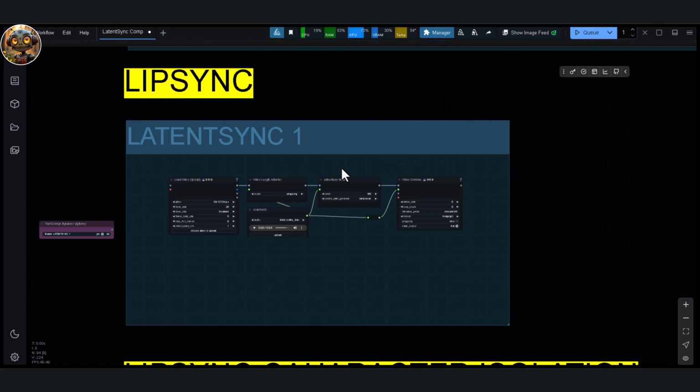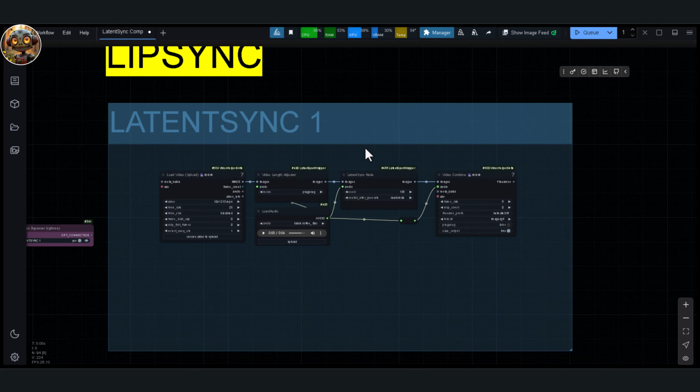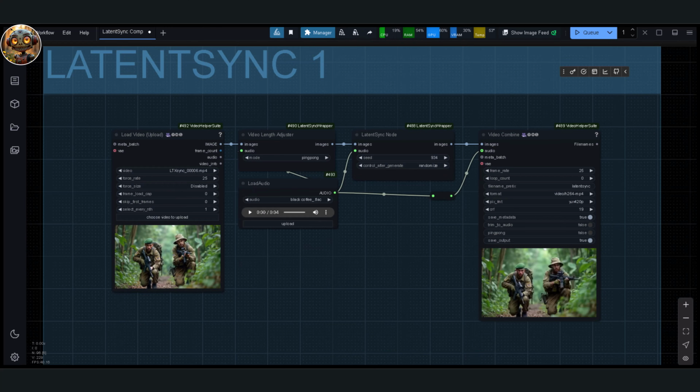Next, let's look at the basic LatenSync group. This one's pretty straightforward. You start by uploading both a video and an audio file. The audio gets synced with the video, and the final output is generated through the combined video node. The only thing you need to check before running it is that the frames per second, or FPS, is set to 25. To test this out, I'll use the video I just created. I'll upload it along with an audio file and see what happens. The LatenSync tool automatically decides which character to sync the sound with.